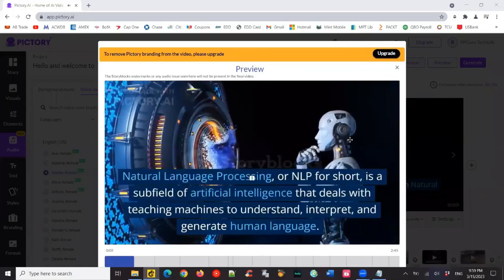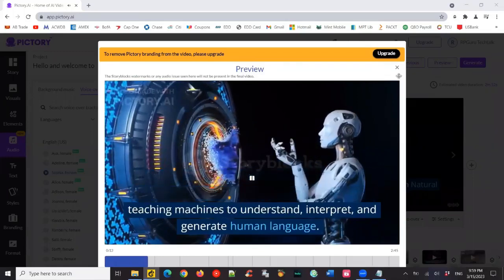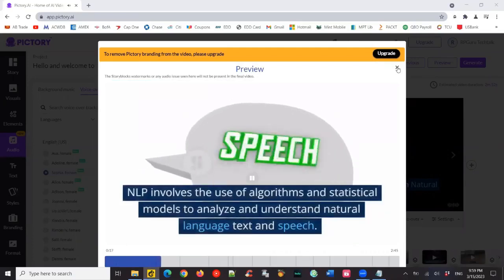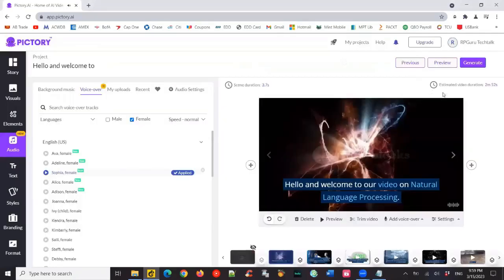Just to remember, on the left side on the top, you can see a watermark because this is a free account. Pictory.ai adds a watermark, so be aware of that when you use a free account.